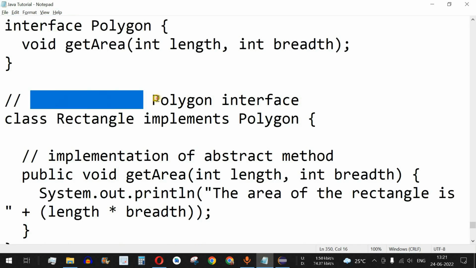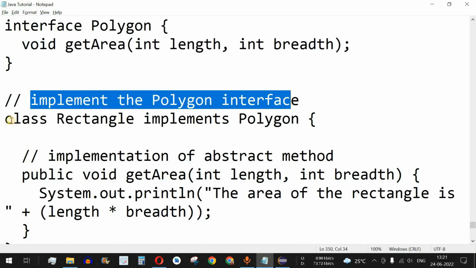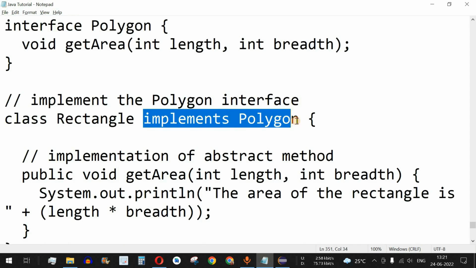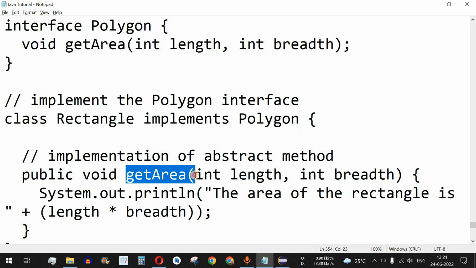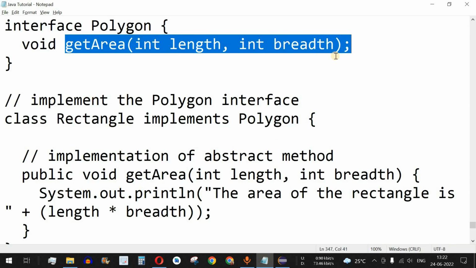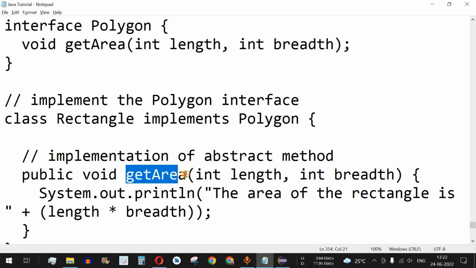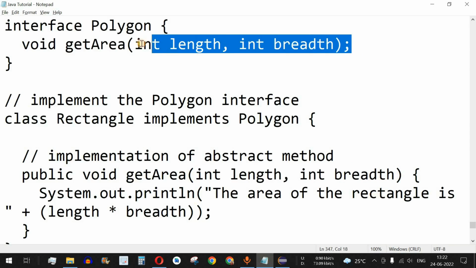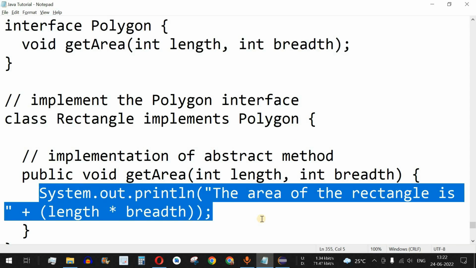So over here, as you can see, we implement the polygon interface. We have another class, that is Rectangle. It implements this Polygon, and inside this Rectangle class we have to implement this get area method that we got from the Polygon interface. So as you can see, we have this get area method over here, followed by the same set of parameters, that is length and breadth, that we defined inside our interface, and then it has its own lines of code over here.